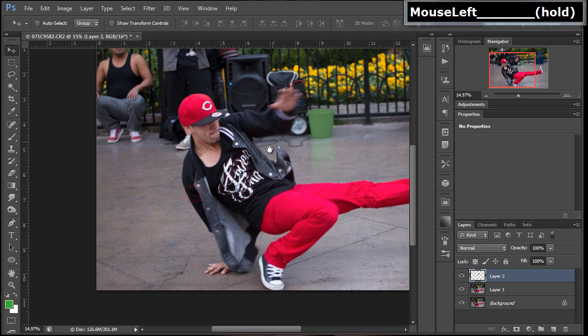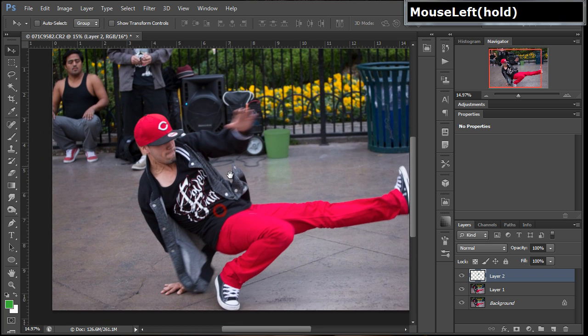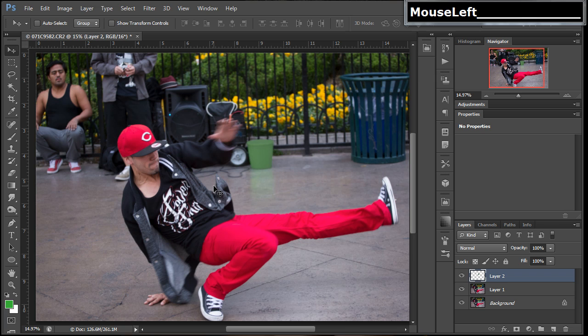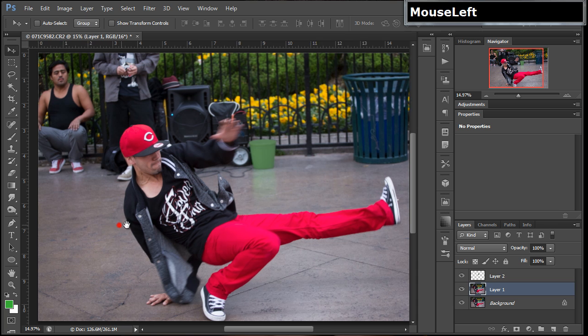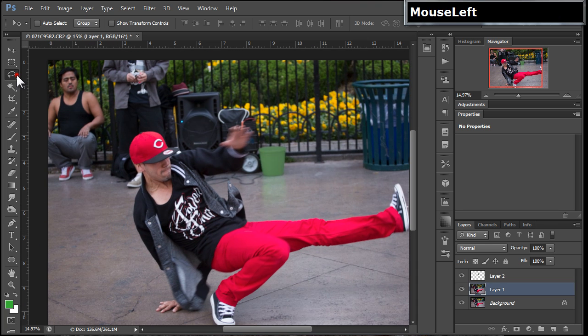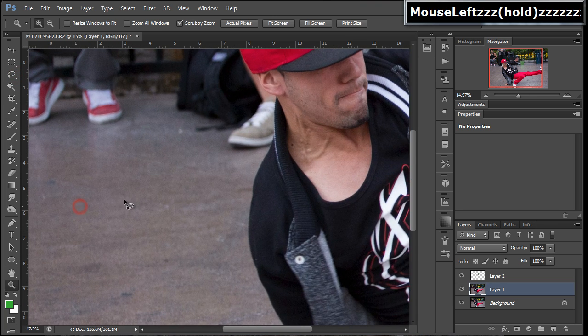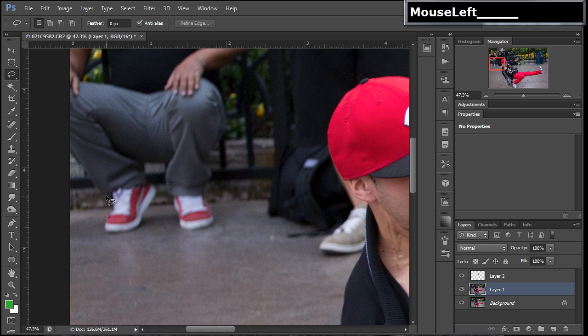So we'll Control D to deselect. Now it's not so distracting. Okay, now we're going to do the same thing with this boy's shoes over here. So we're going to go back to this. We're going to grab our lasso tool. I'm going to zoom in, and I'm going to just select his shoes. Okay, and we're going to do Control J or Command J, and they're on a layer by themselves now.